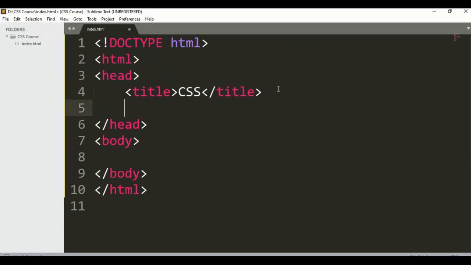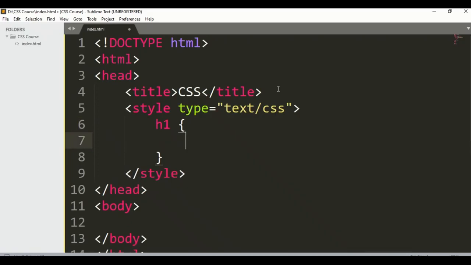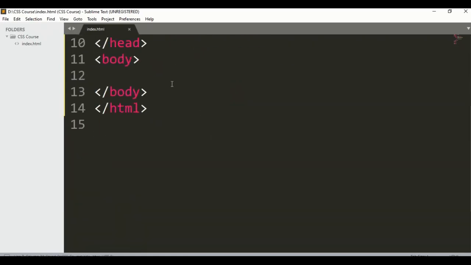Guys, now let's talk about the syntax of CSS. Let's say style tag. Let's say h1. H1 is a selector. Let's say color is a property, and red is a value. And in the body section, let's say h1, welcome to the CSS. Okay, let's paste here and save it.